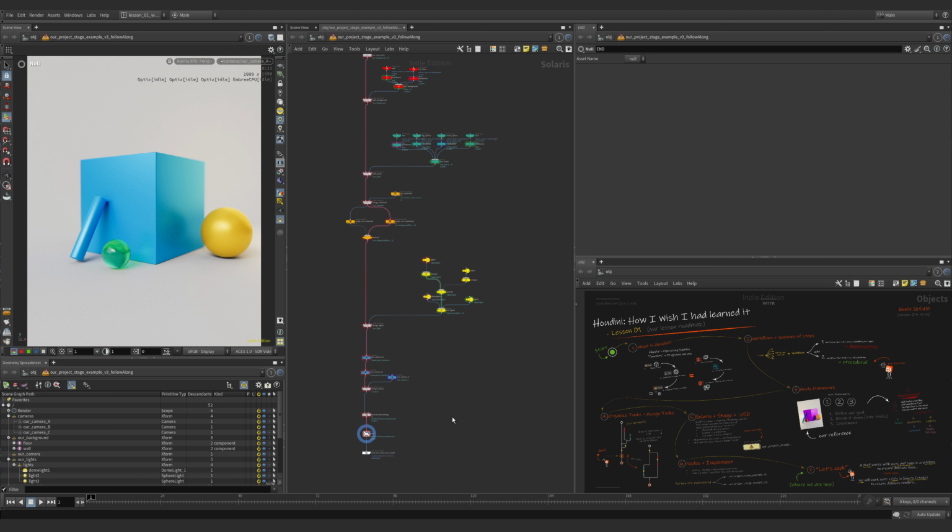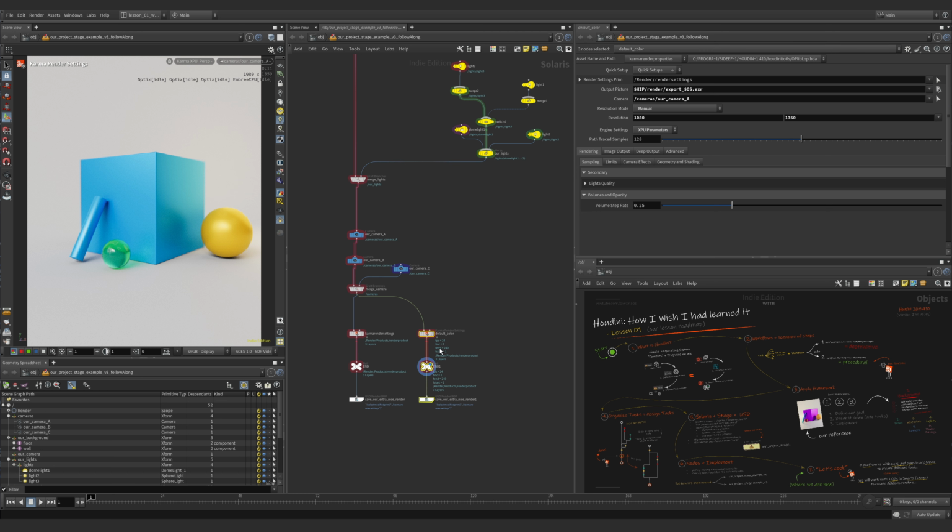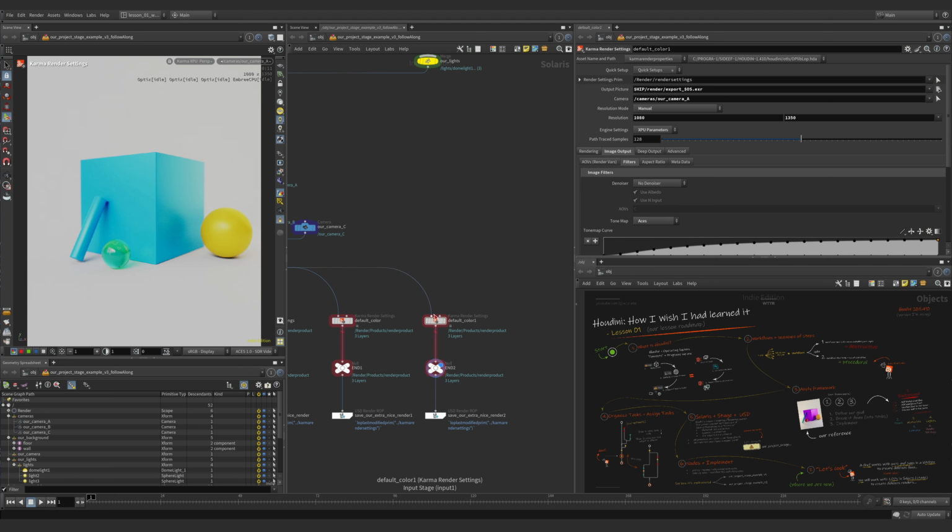And now we'll export this image using the USD render ROP. We'll render that to disk, which will save this image to disk without any of the transform applied. And now we'll Alt drag again to duplicate these nodes. And then in the Karma Render Settings, we will go to Image Output, Filters, Tone Map, ACES. And you can see it changed here in our scene view.